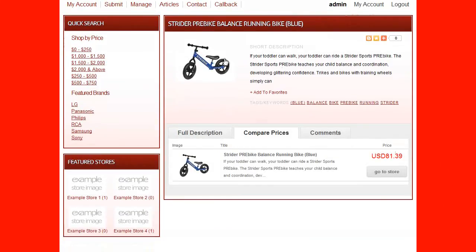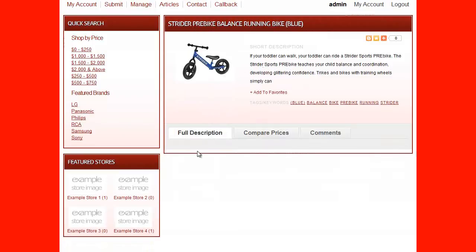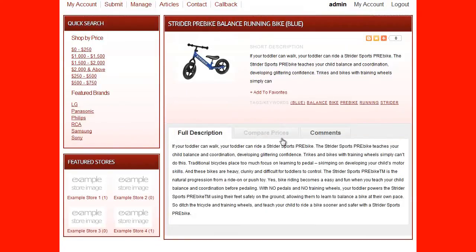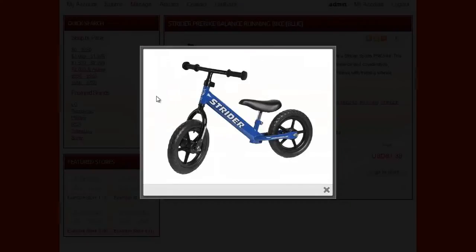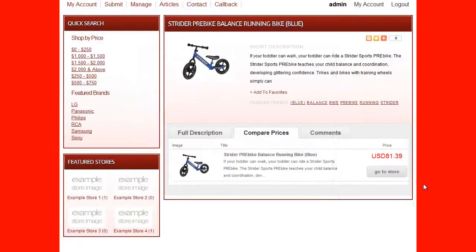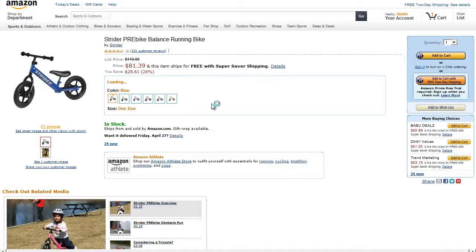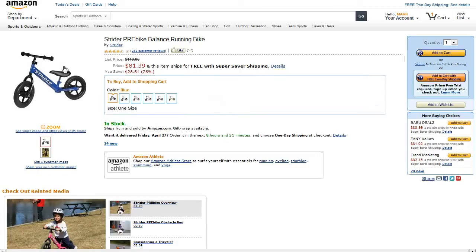And obviously what happens here is the user can find out about the product, click on full description to view some more information. If there are any images, you have another tab for images, and we can click on the actual product image to view a nice image of the product. And when the user clicks to go to the store, so the user goes to the Amazon store, it contains your affiliate link.